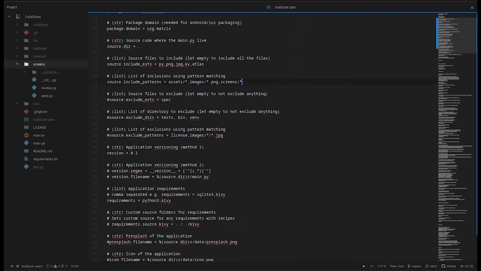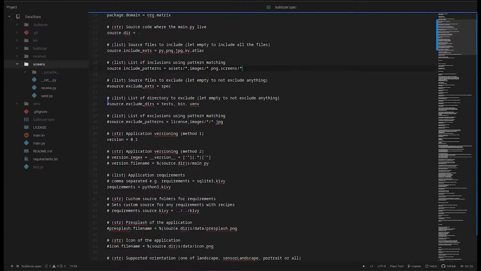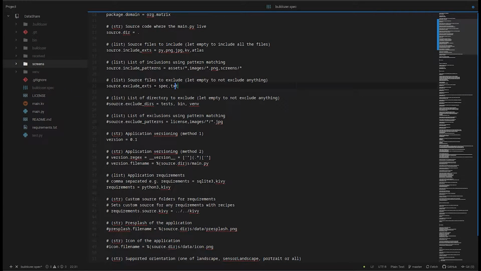You also need to exclude some files so that your package remains lightweight. For example, your spec files and text files, which aren't actually necessary to run the app. Also, you could specify some other folders which aren't necessary. Here, I'm giving buildozer and .buildozer, which is created by buildozer.